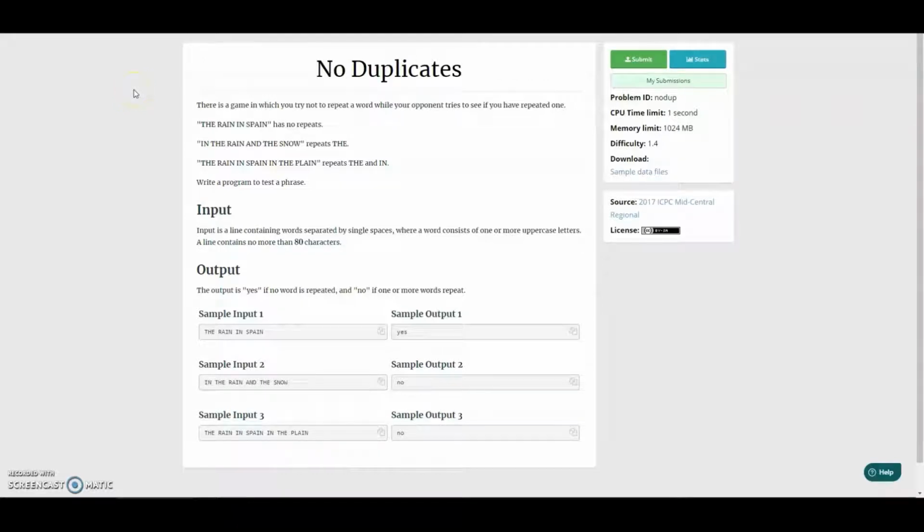Hello everyone, this is this week's Problem of the Week solution video for the November 13th Problem of the Week, which is No Duplicates. Firstly, let's read through it, and then we can review a possible solution for it.